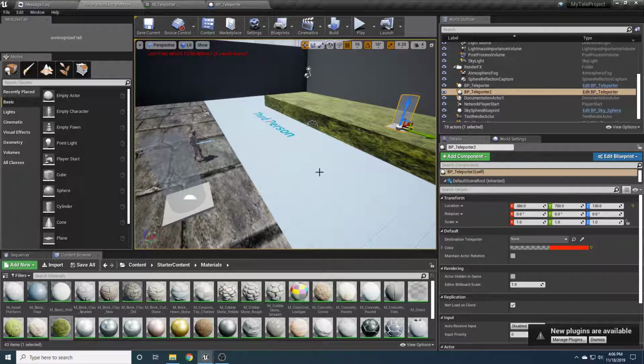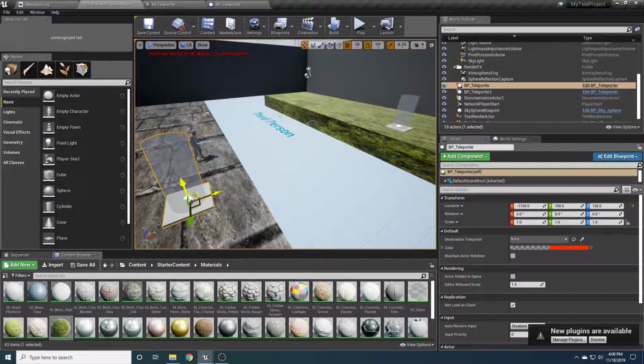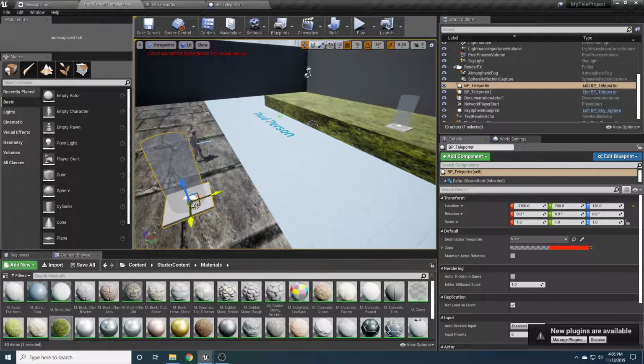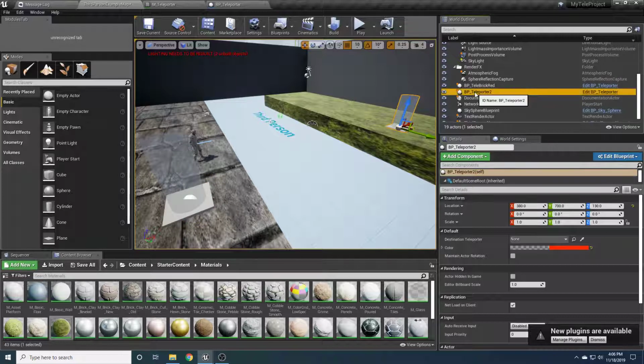And again, they're not going to show as red until we actually hook them up. So the destination teleporter for this guy is this guy. So we should probably give them good names here. For the one on the brick, I'm going to call BP Telly Brick Red. And for the one on the grass, I'm going to call BP Telly Grass Red.